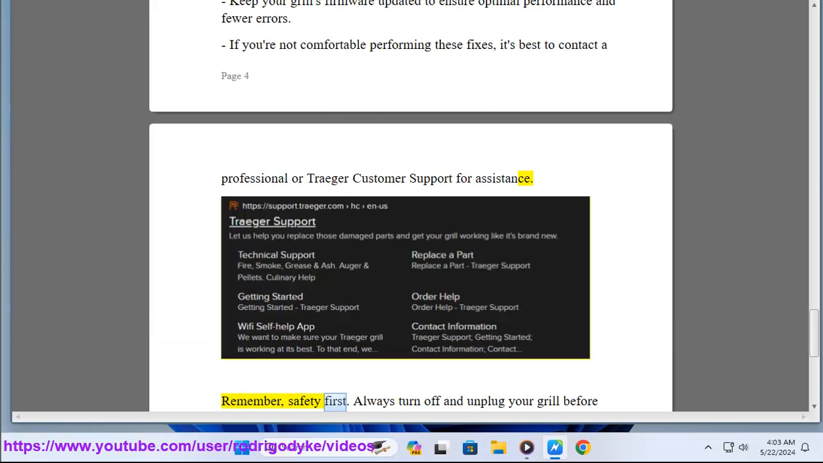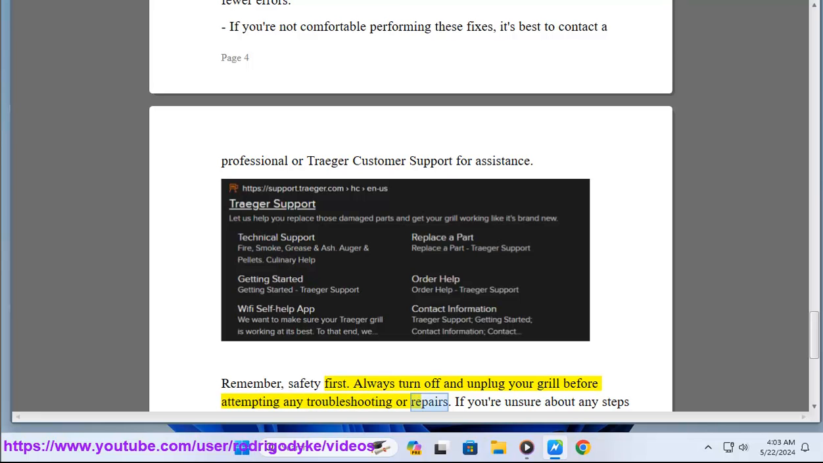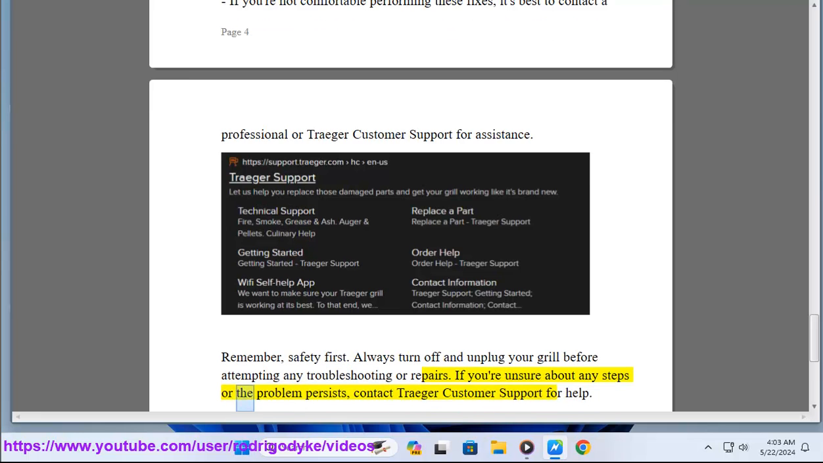Remember, safety first. Always turn off and unplug your grill before attempting any troubleshooting or repairs. If you're unsure about any steps or the problem persists, contact Traeger customer support for help.